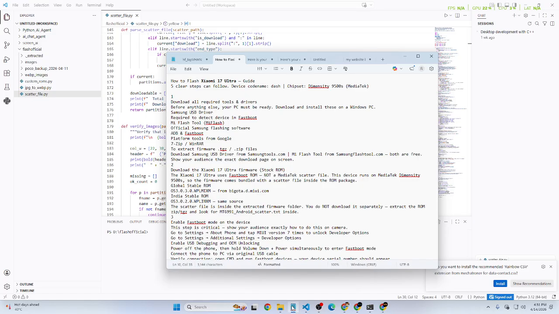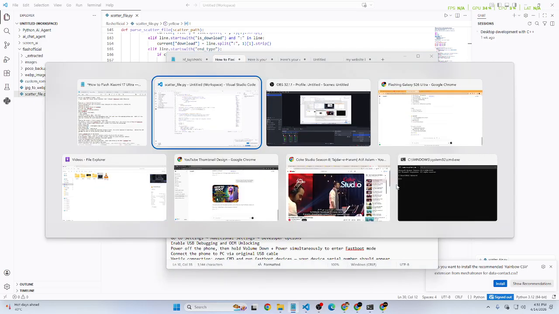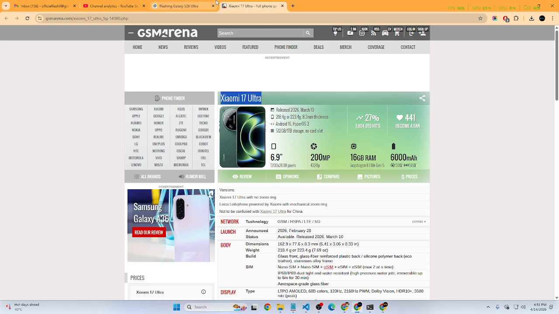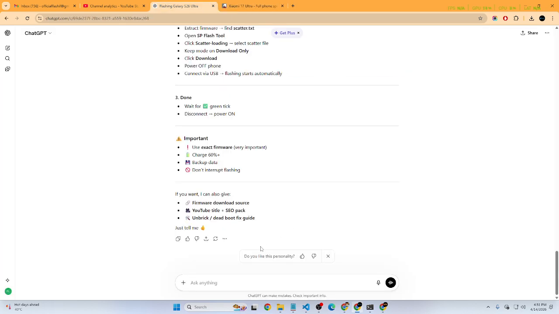This is a simple guideline I took from AI. I don't want to waste more time here reading each and every line. Let's get back to the work. This is the model name we can take, and let's discuss with AI.